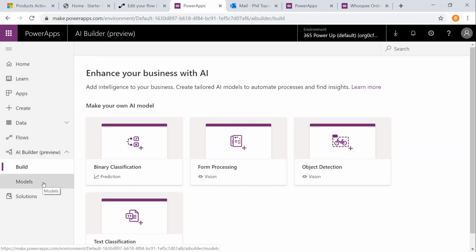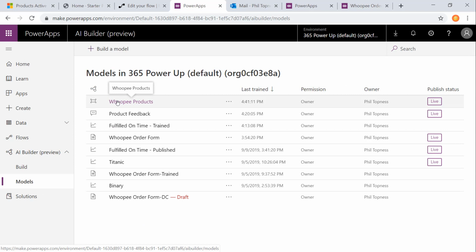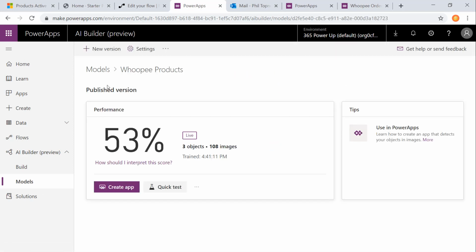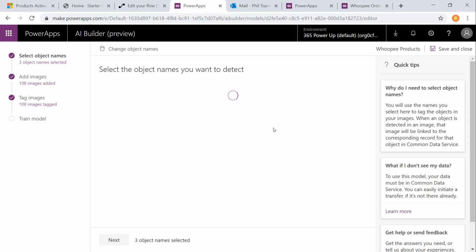We have one created that has about 100 images uploaded to it. So we're going to add new images to that just to show the retraining process, which is similar to the training process. So click on models, and I'm going to open up our Whoopee products model here. And then you can see it's found 3 objects and 108 images. And what we'll do is we'll create a new version of this. And so we're kind of honing it in this process by taking what it already knows and adding in some new images. So it's going to create a new version.